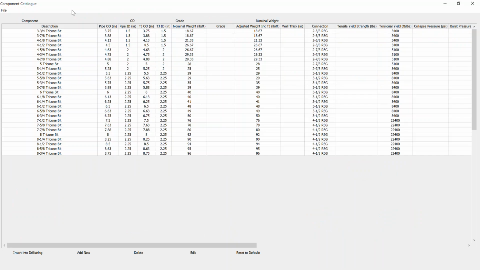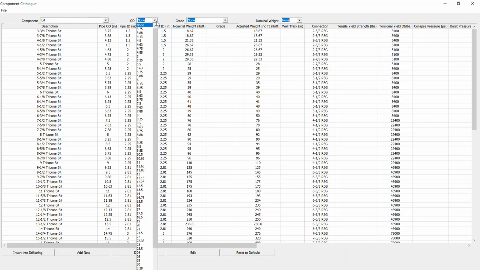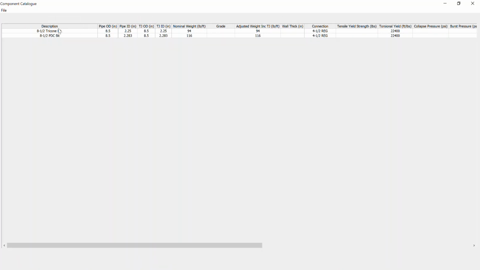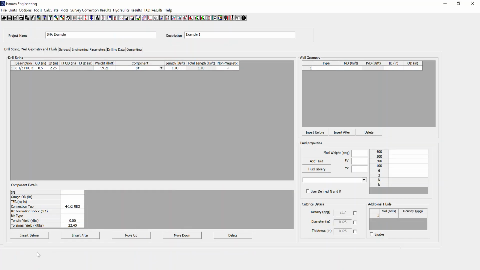This will bring up the component catalog, and you can filter based upon the component, the OD. So in this case I'm going to pick an 8.5 inch bit, and I'll take an 8.5 inch PDC. Insert into drill string, and that pulls the bit with all its details into the component details. So in this case I've input one component.